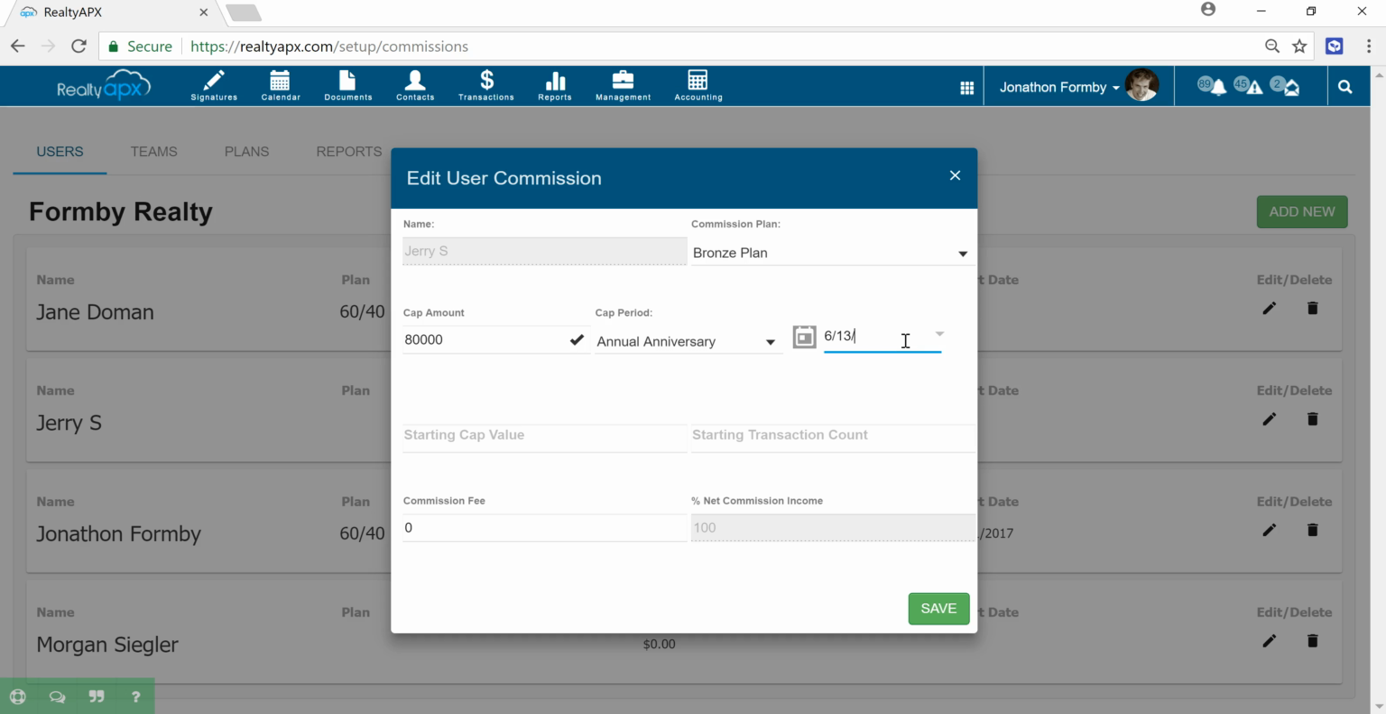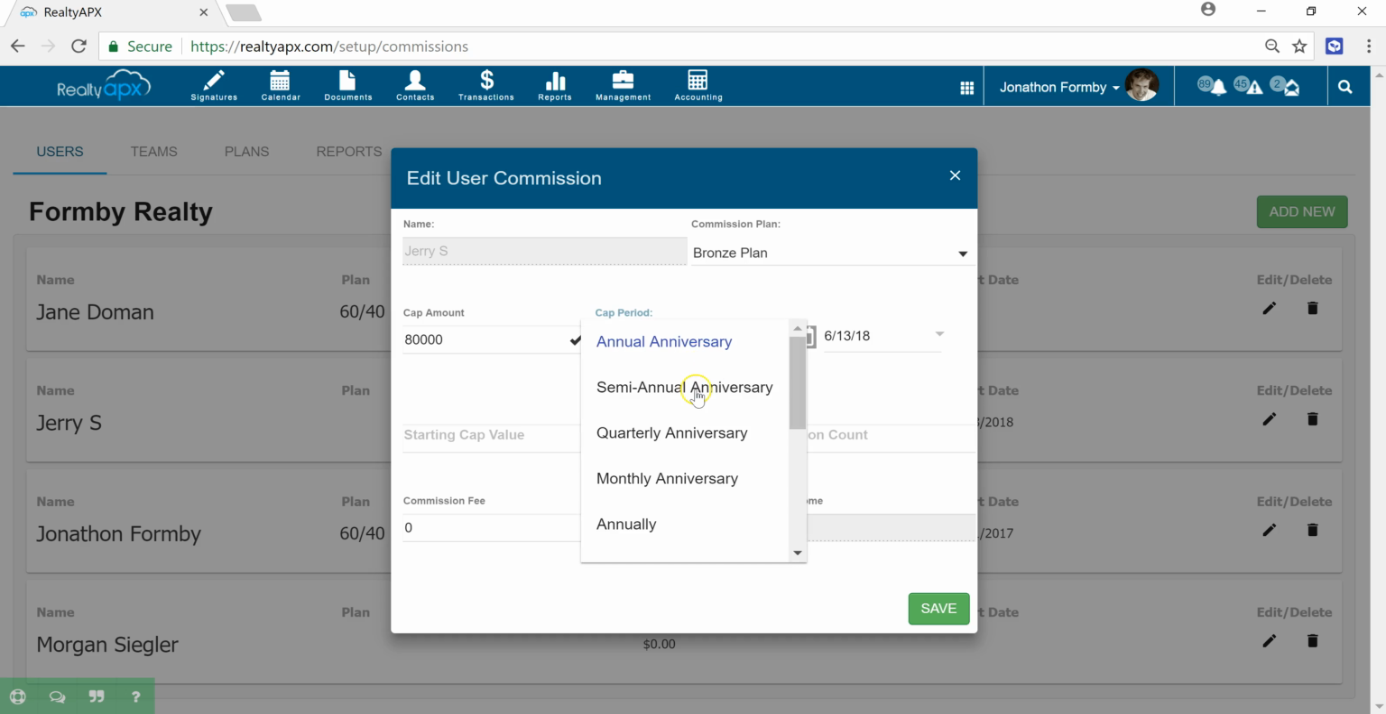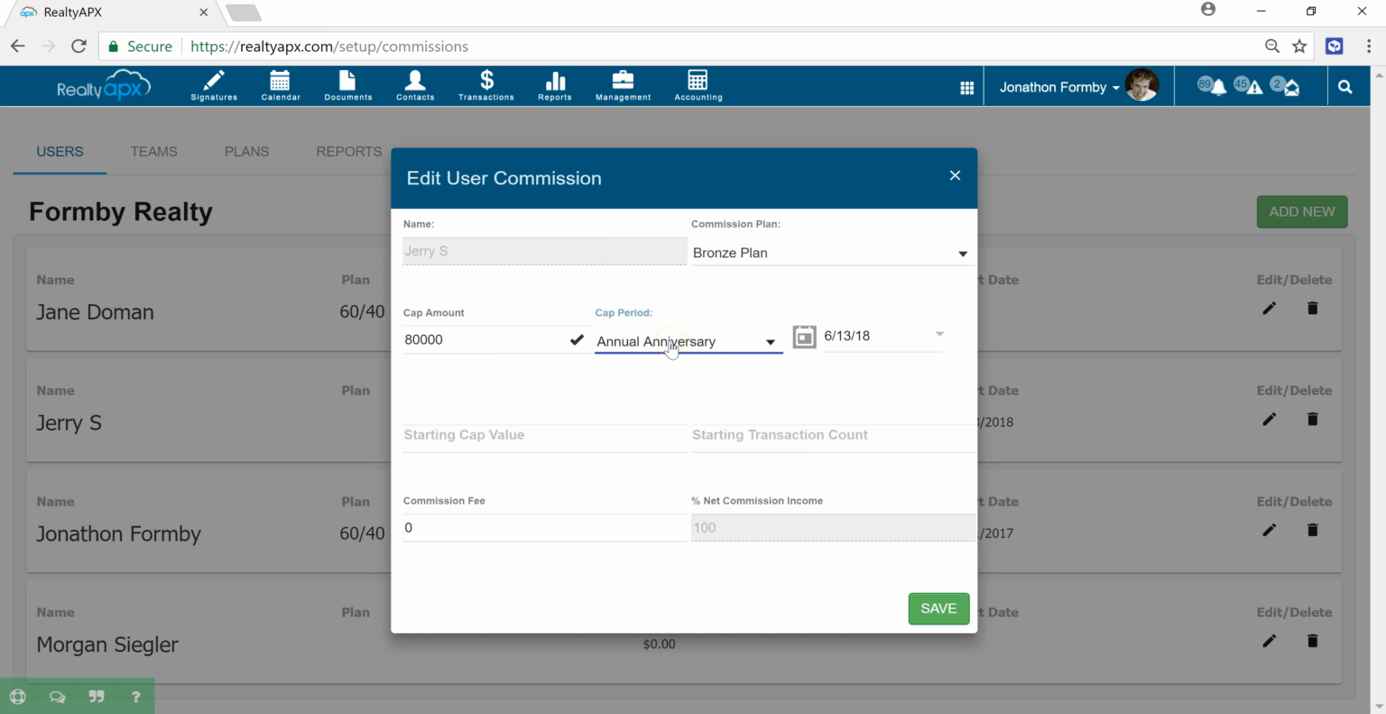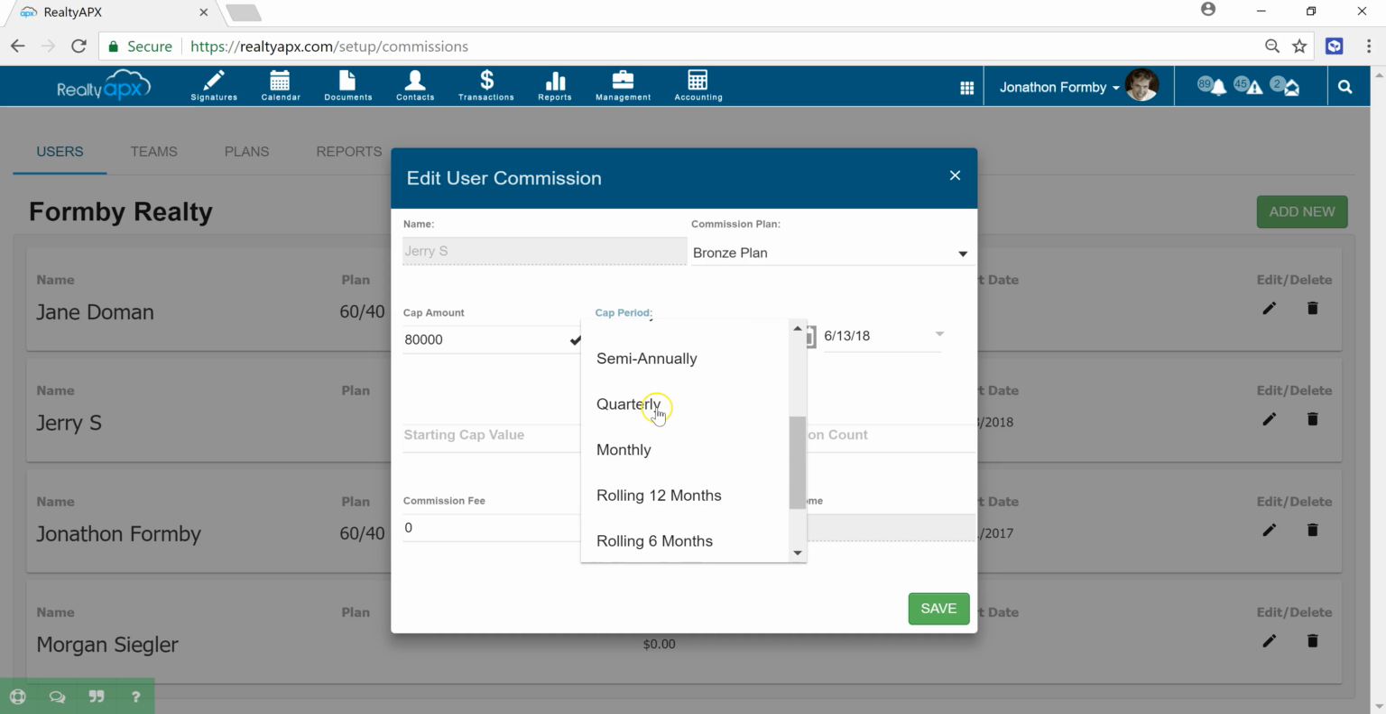Today is the 13th of June, and that's saying okay, this cap period will have an anniversary, so that 1 year starting June 13th. So every June 13th, the cap will be reset, and the agent will start again. So that's, as you can see, there's different options: semi-annual, quarterly, monthly, and so that's what the annual anniversary cap period means. You also see there's other options.